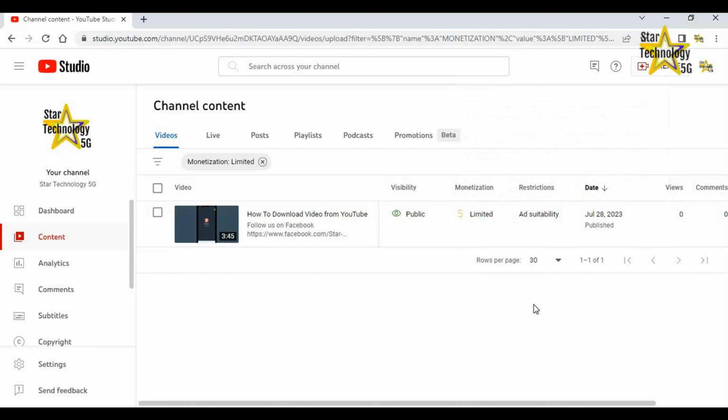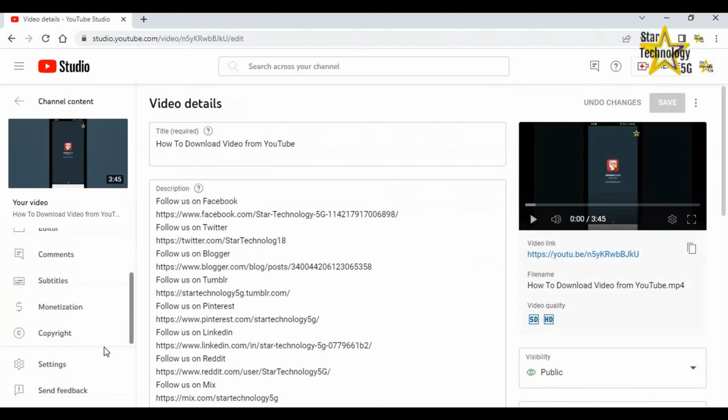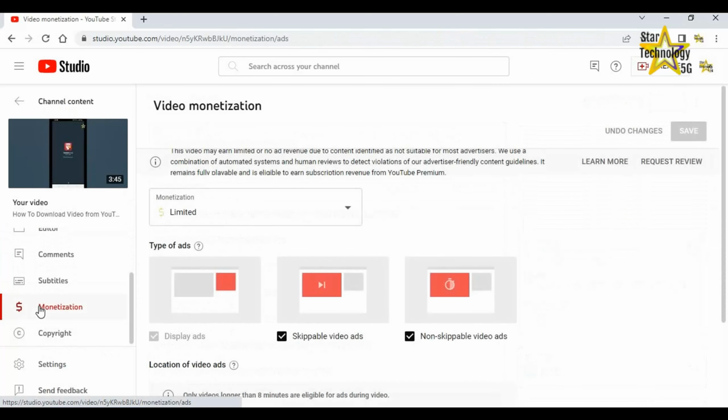How do I solve this issue? Click on Edit. Monetization. Request review.